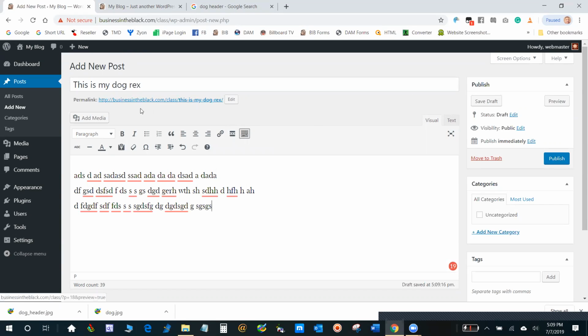Notice it has a permalink also. See, now it's the website itself and whatever that long title is up here. Notice it breaks it up with hyphens wherever there's a space, because spaces are no good on the internet. Also notice this stays the same. So it's a draft, visibility, the whole immediate thing.